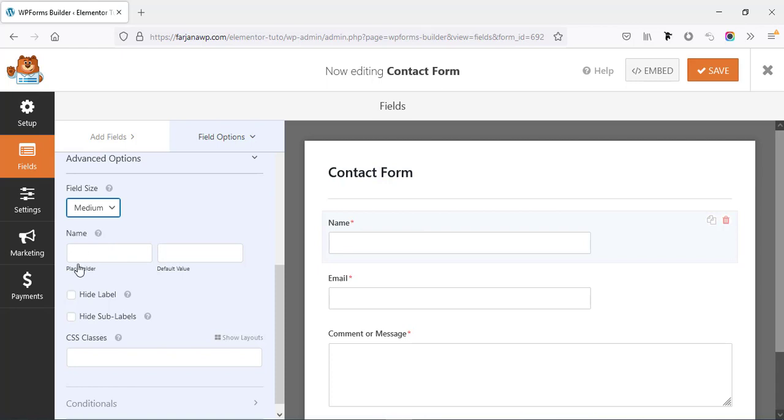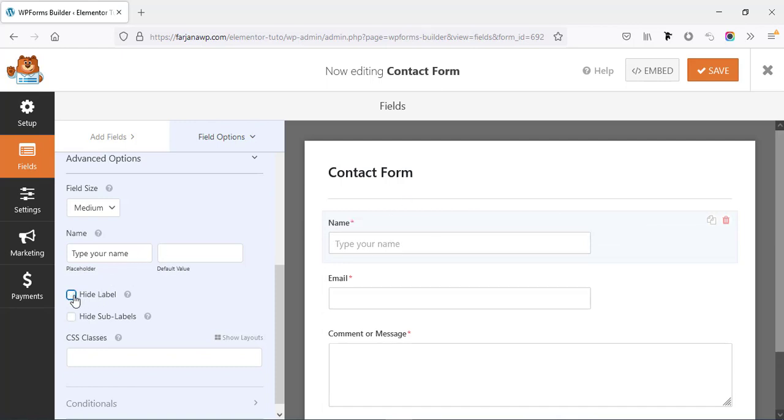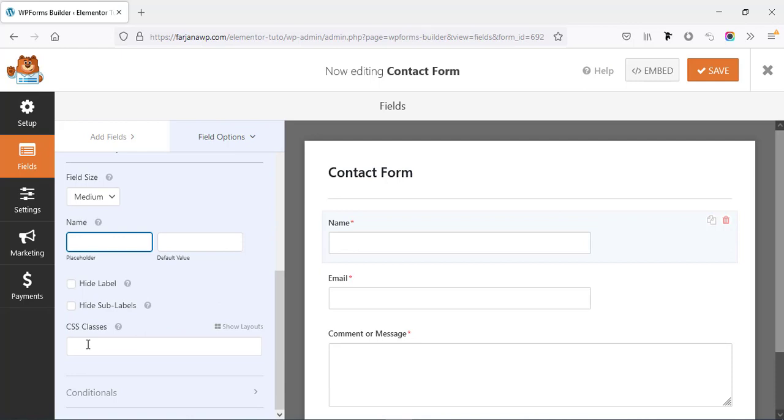And then here is the placeholder option. For name, here we can type the placeholder, type your name or anything. And here we can also hide the label, but for now I'm leaving it as it is. And then here is the CSS class option, so we can add some CSS class, and if we want to add any advanced style, we can do that.